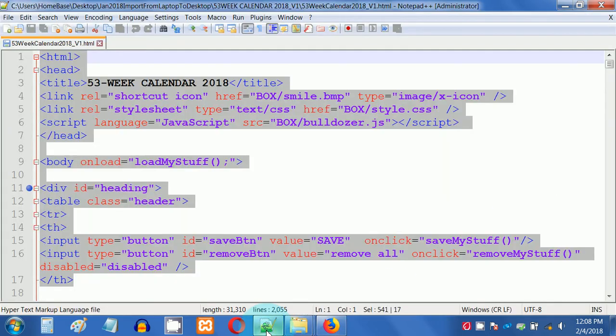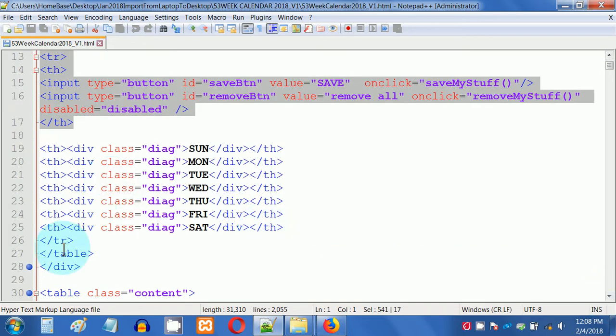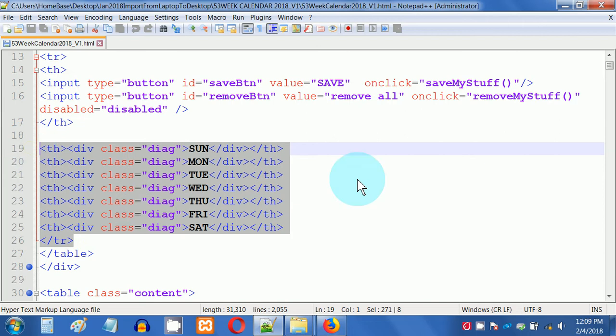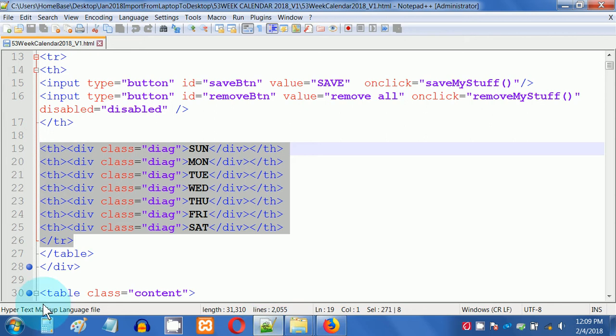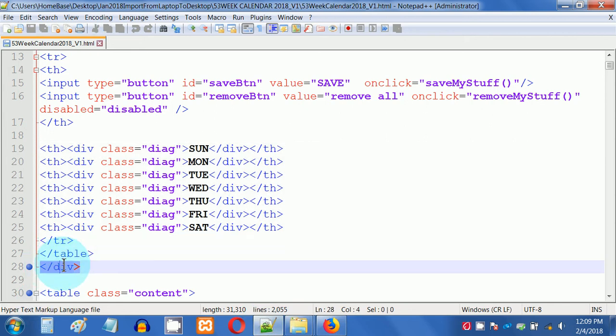Alright, that's what that is. So here you got your input button. Here's another button, but I have it disabled, and it's also hidden, so you can't even see that remove button. And after that, we have all those table headers inside of divs with class set to diag. Sun, Mon, Tue, Wed, Thur, Fri, and Sat are all set in this diagonal div right there that we've stylized. Alright, so then you end that top table and you end the div.